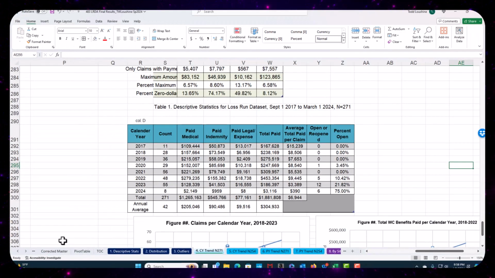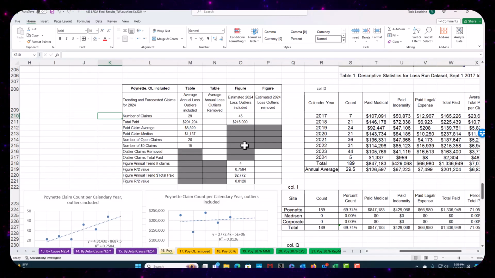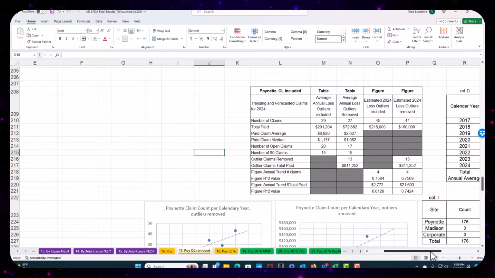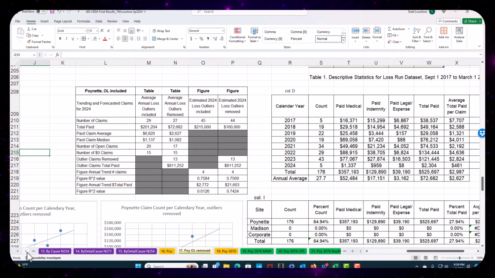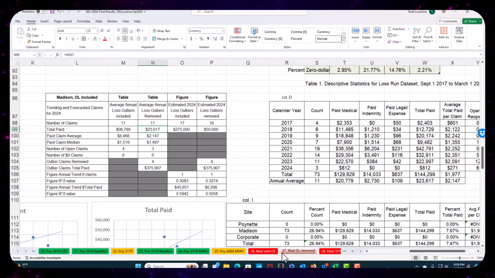Okay, so this is the calendar year trend with outliers removed. So I'm sorry, that's with it included. That's with outliers removed. And so we need to go back and complete that forecasted estimation for those. And then we already did it for Poinet. But we didn't do it with outliers included. Wait, we did. We did it both ways. Yes. Okay. So we can fill all that out. I believe we did the same thing for Madison with and without. I knew there was a reason we did that.